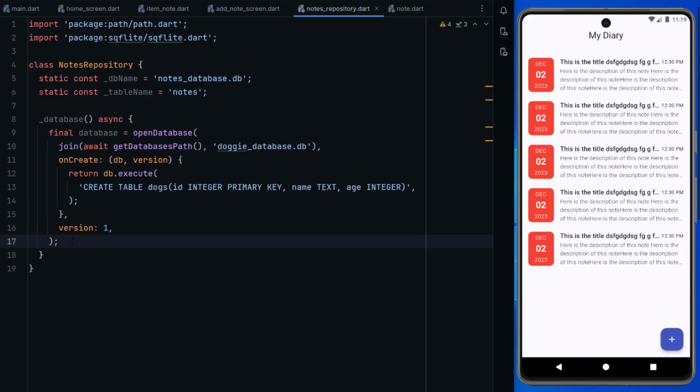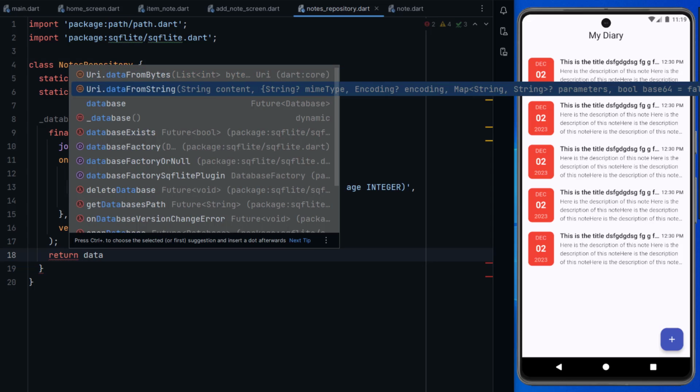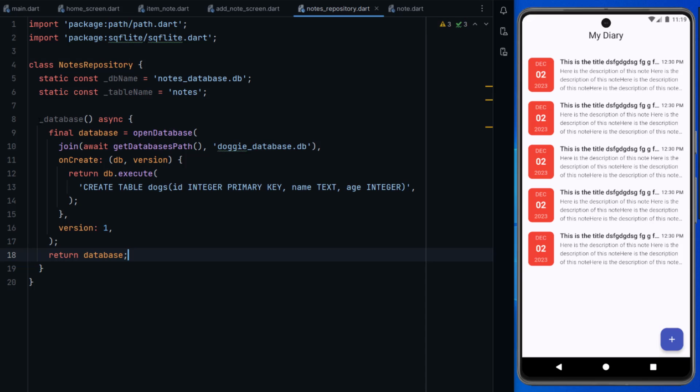And at the end we need to return this database, right? Here we will use a Future database, right? Now you can see here we need to give our database name, but we already created a variable, db name. Here we will give db name, right? Here you can see db.execute query. Here we will write our query. It will create our first table, right?